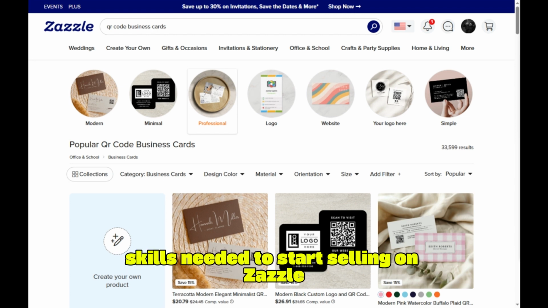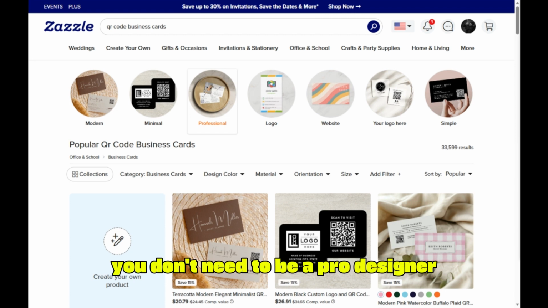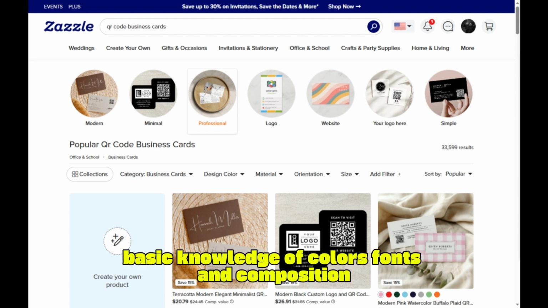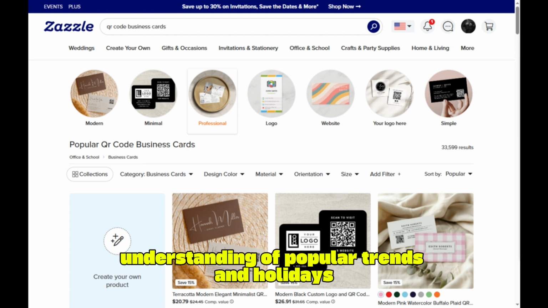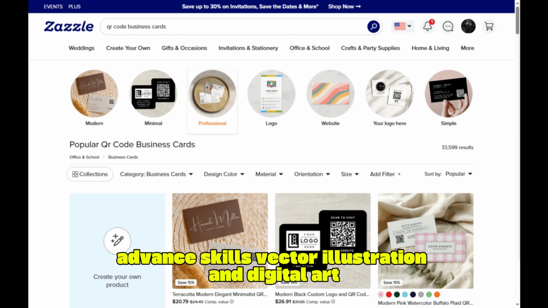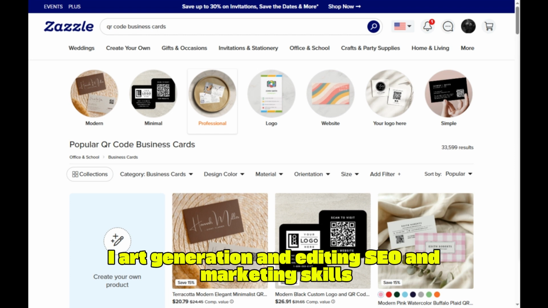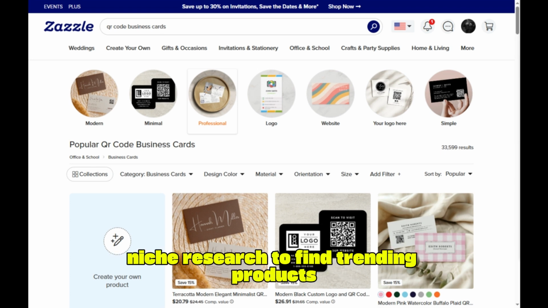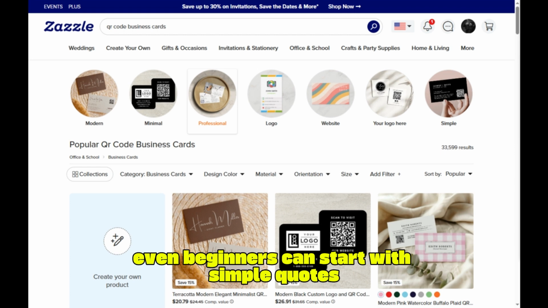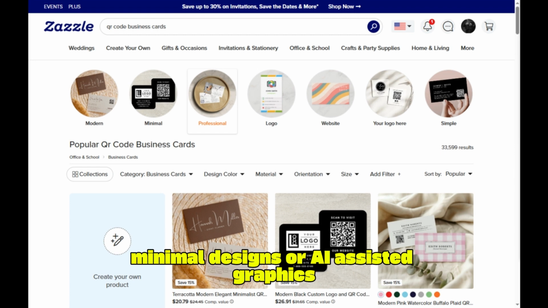Skills needed to start selling on Zazzle. You don't need to be a pro designer, but some skills help. Basic skills. Canva or Photoshop for creating designs. Basic knowledge of colors, fonts, and composition. Understanding of popular trends and holidays. Advanced skills. Vector illustration and digital art. AI art generation and editing. SEO and marketing skills. Niche research to find trending products. Even beginners can start with simple quotes, minimal designs, or AI-assisted graphics.